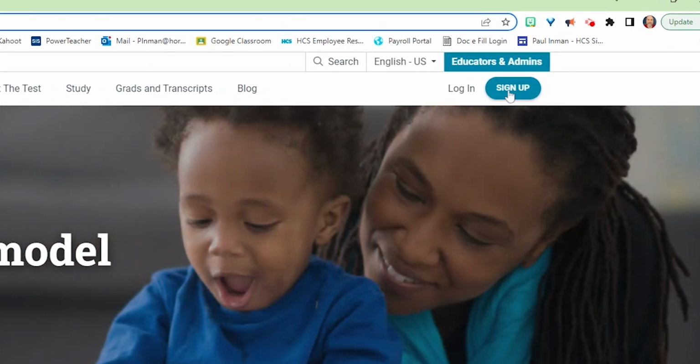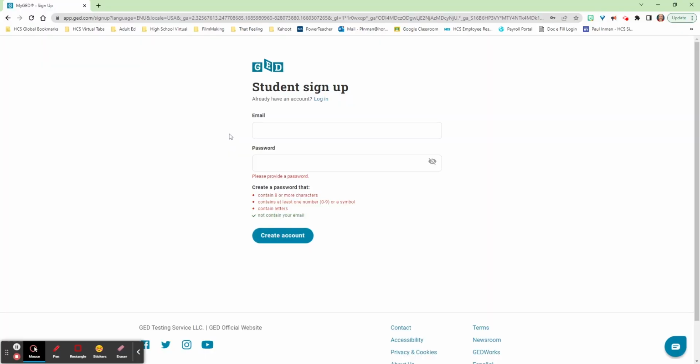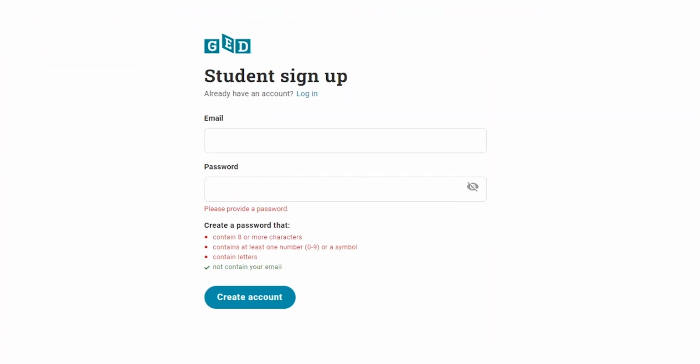Now, let's say you need to sign up for an account. So you're gonna go up right over here and you're gonna click Sign Up. So it's gonna bring you to this page where you're going to sign up. You're gonna need to use a working email, and then you're going to need to choose a password. Okay, so I always tell everyone, click on this eyeball over here so you can see what you're typing. And just so you know, down here, you have to follow these instructions. 8 or more characters, contain at least one number or a symbol, contain letters, and it cannot be the same as your email. So make sure that this is something that you can remember.